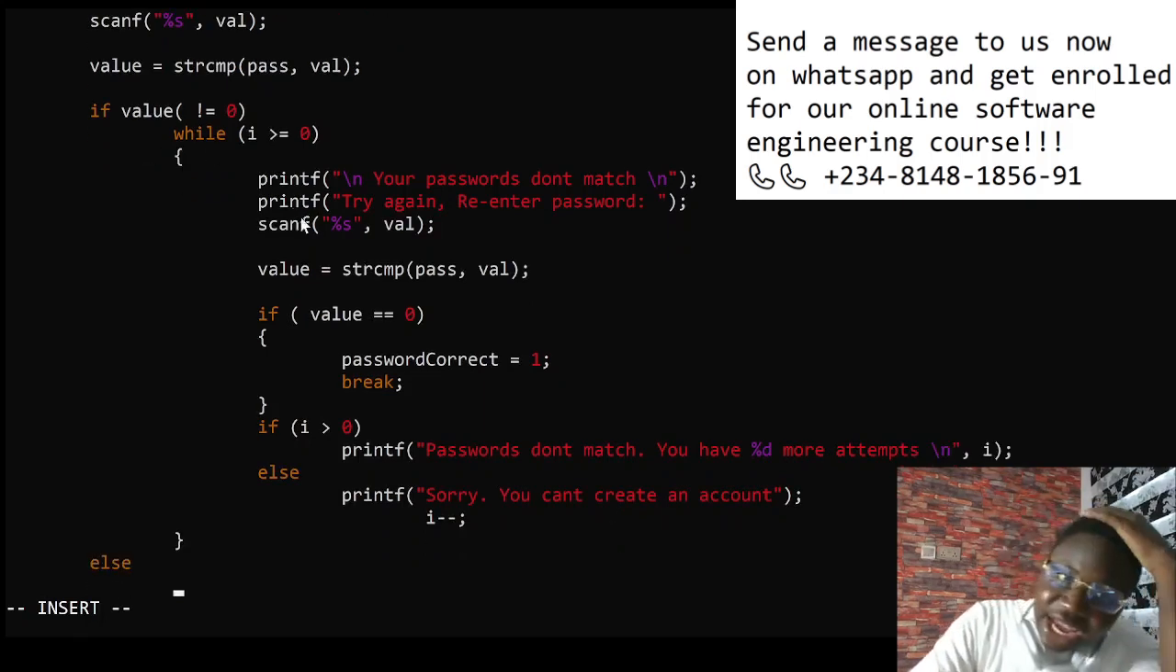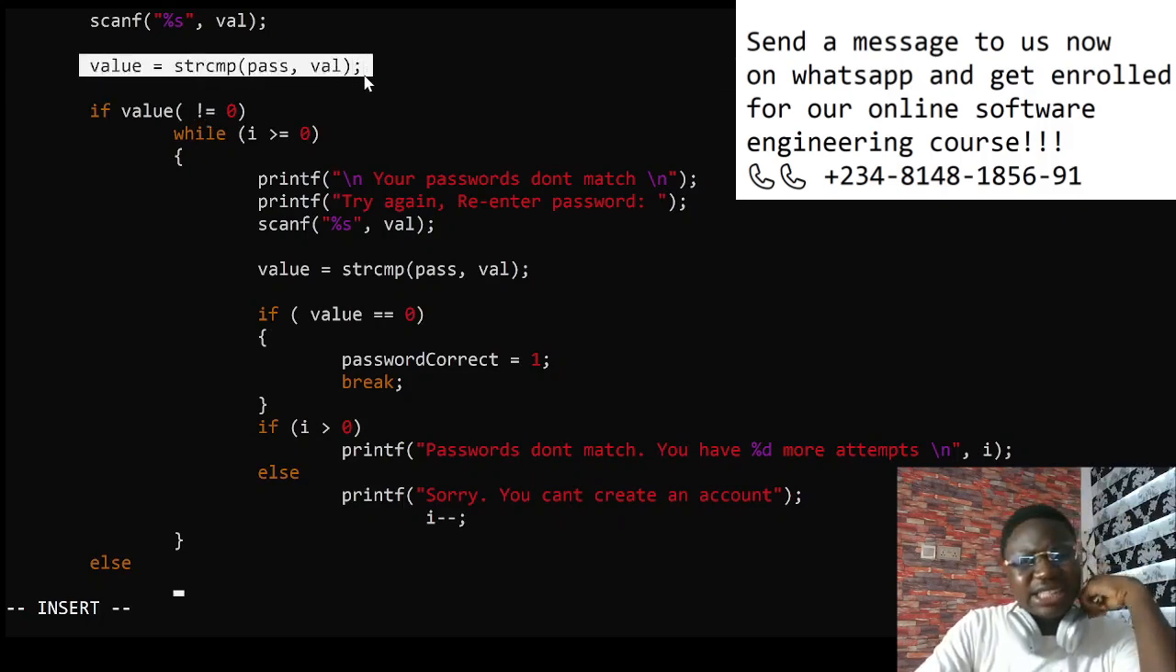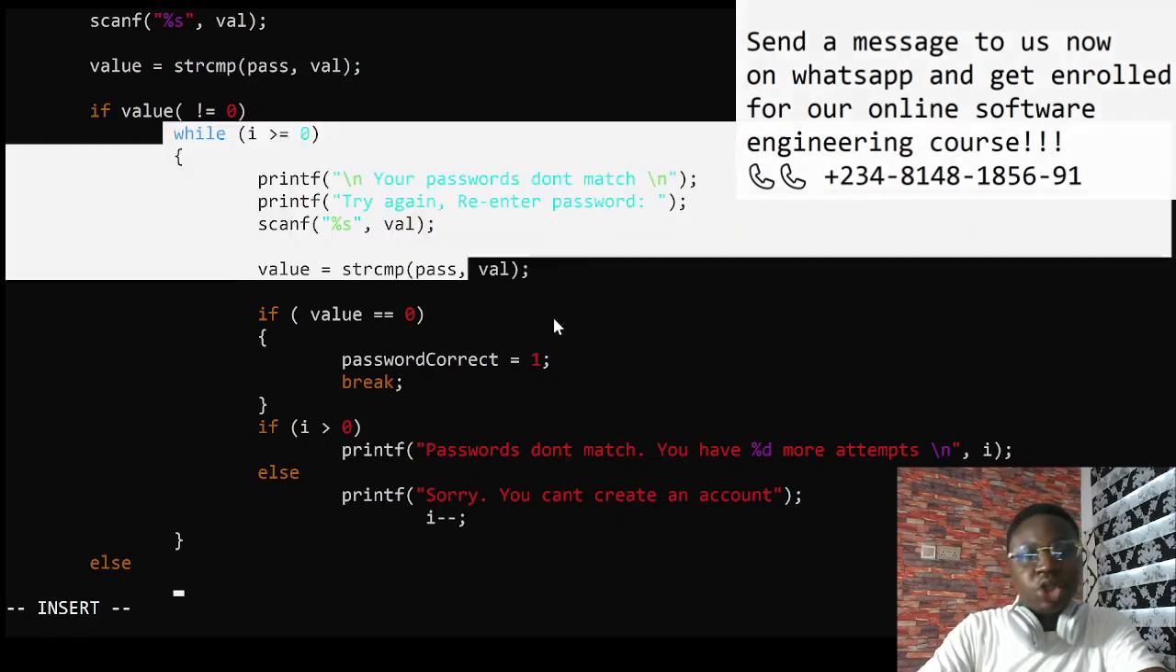Okay, here in our if statement, we are saying if the value... remember I've earlier said that the string compare function we are borrowing from a header file, and that reminds me we have to add that header file called string.h. This function is going to compare the value of this password and values. If the two match, it's going to return 0 for us, otherwise it's going to return 1. So if the value does not return 0, then we want to do all of this.